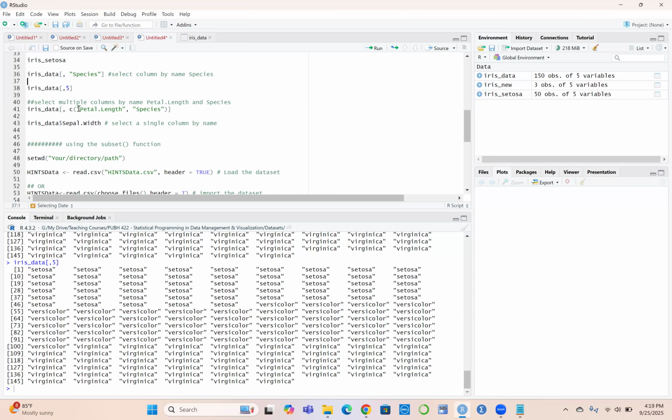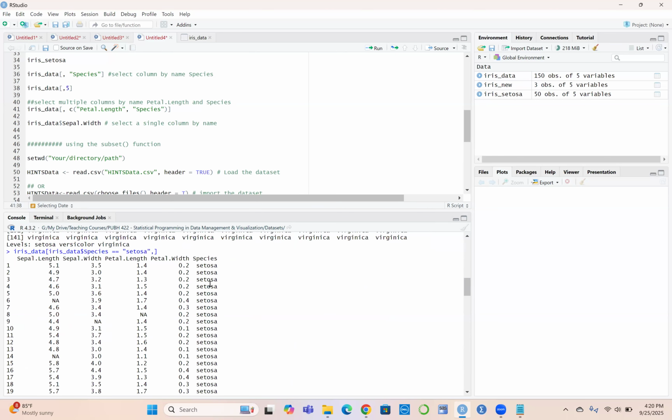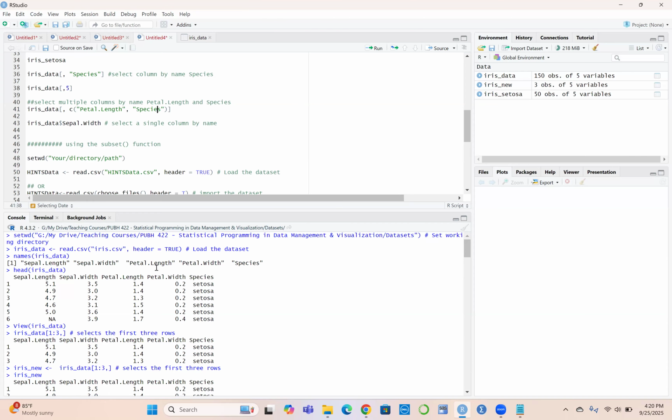okay? To select more than one column from your data set, okay? So again, I have iris with a square bracket, comma, means now I need all the rows, but give me all the rows for petal length and then the species, okay? Now remember, the petal length is here, which is representing the what? The third column, and then the species is representing the fifth column, okay?